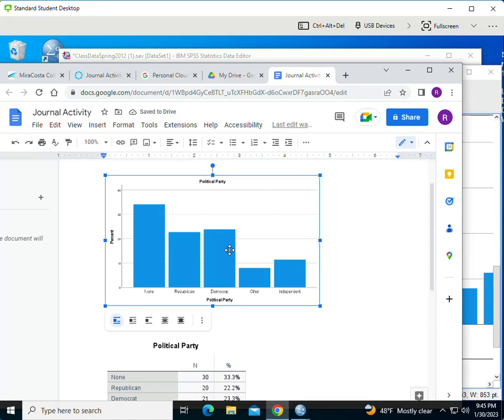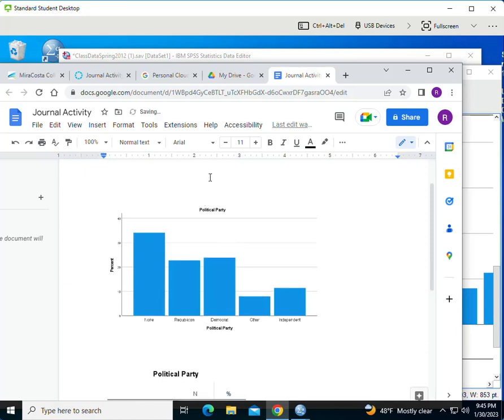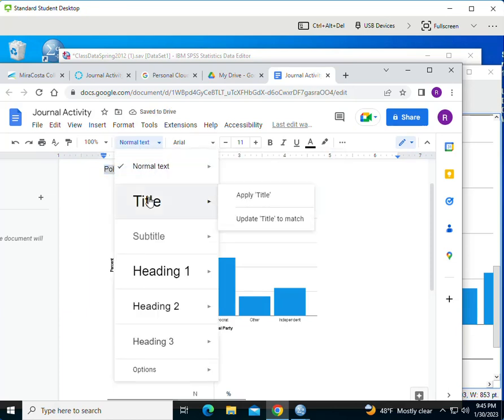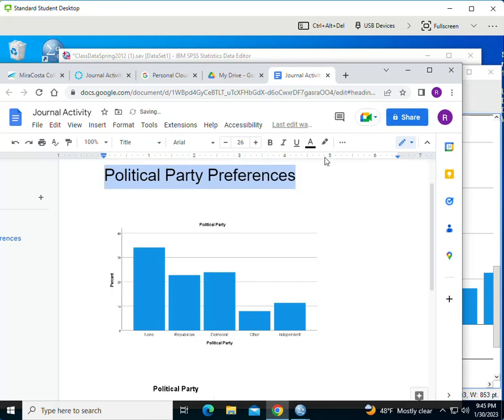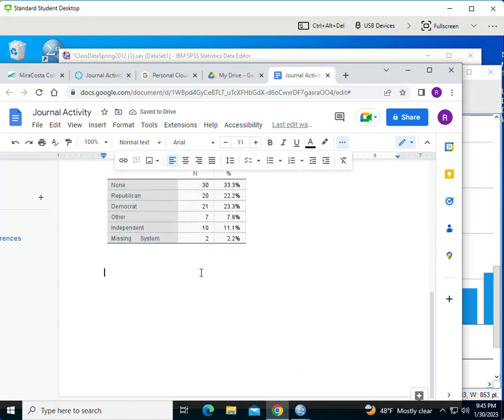By the way, if you ever need to type above something, you can just click on it, then press the left arrow so you're right in front of it, then press enter. So I could say, you know, political party preferences. That's my title. It says normal text, choose title, look at that, and I could center it. Nice. There's my graph, there's my table, and now I just do the write-up.